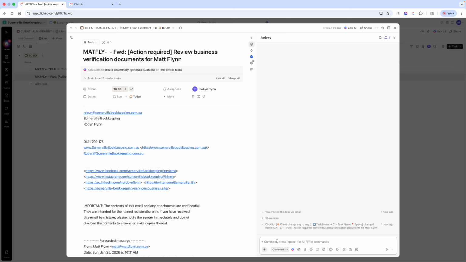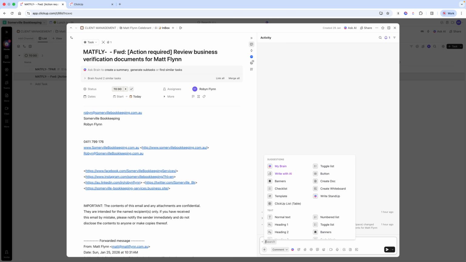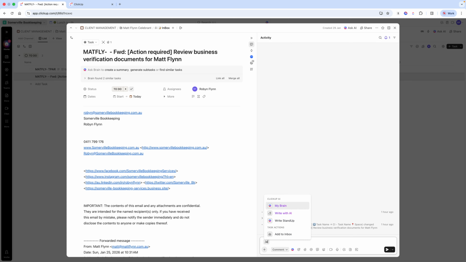Before I use the AI super agent, I just want to show you that you can use AI inside ClickUp without a super agent to draft an email. If you go /AI and go right with AI, I can just say, tell him. I know it will pull out the name. I don't need to say who it is. So, tell him that I've taken care of this.